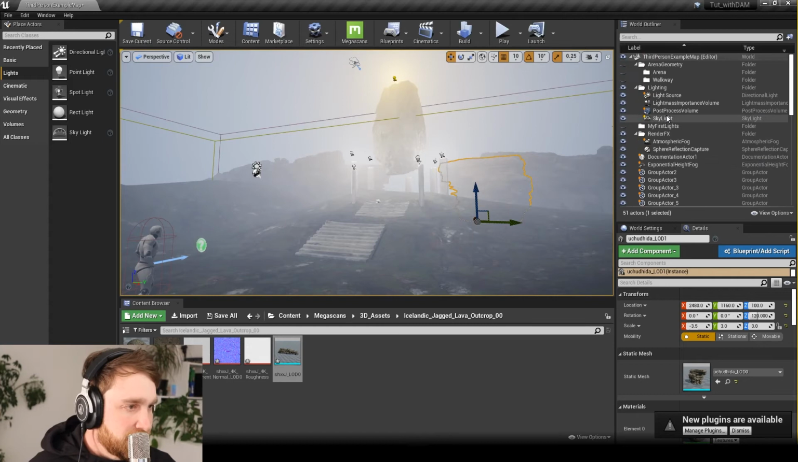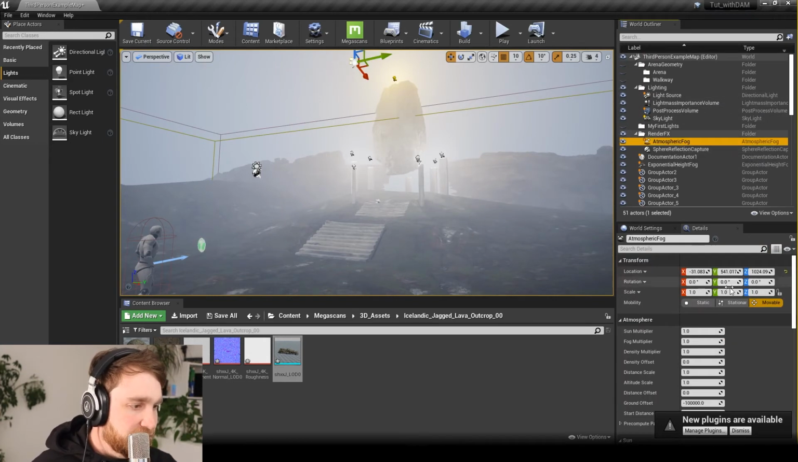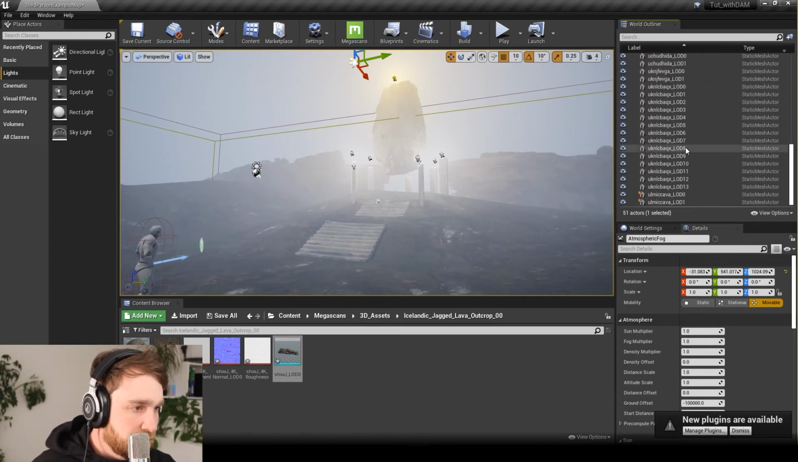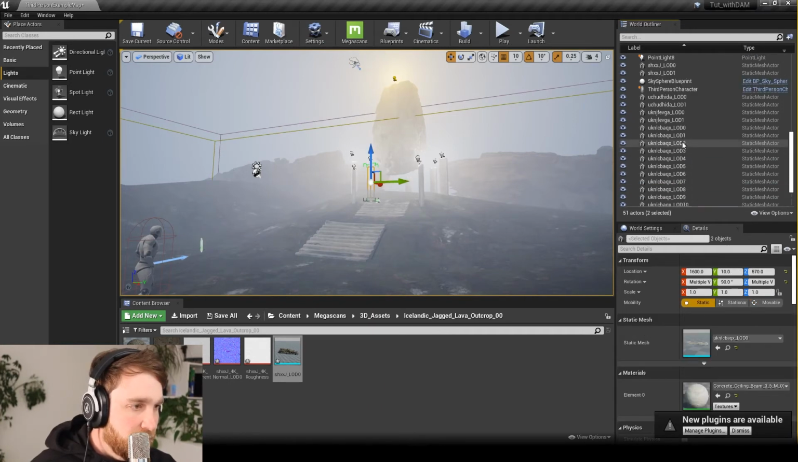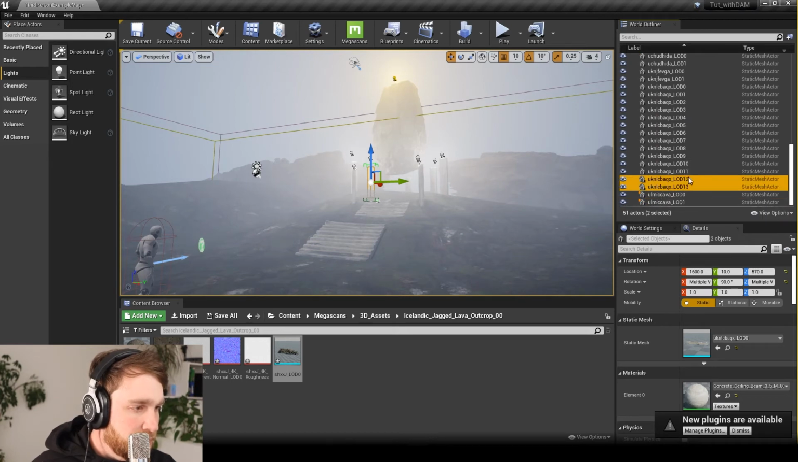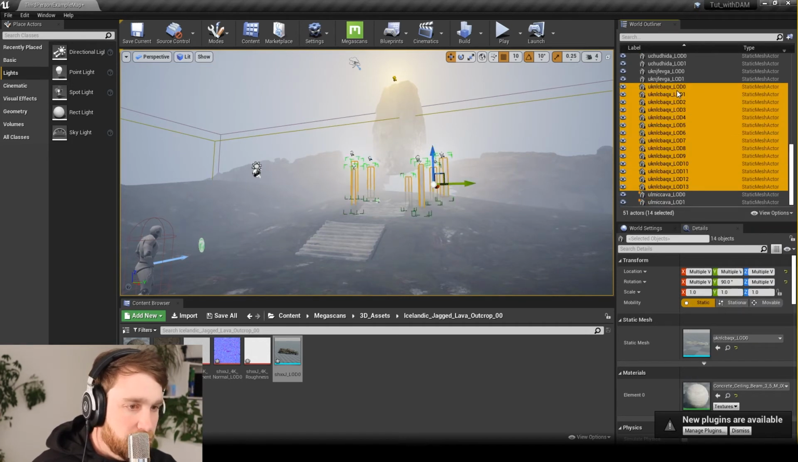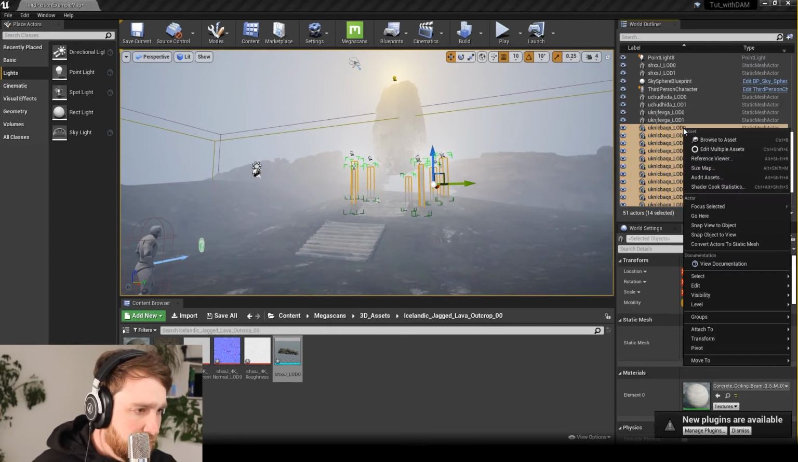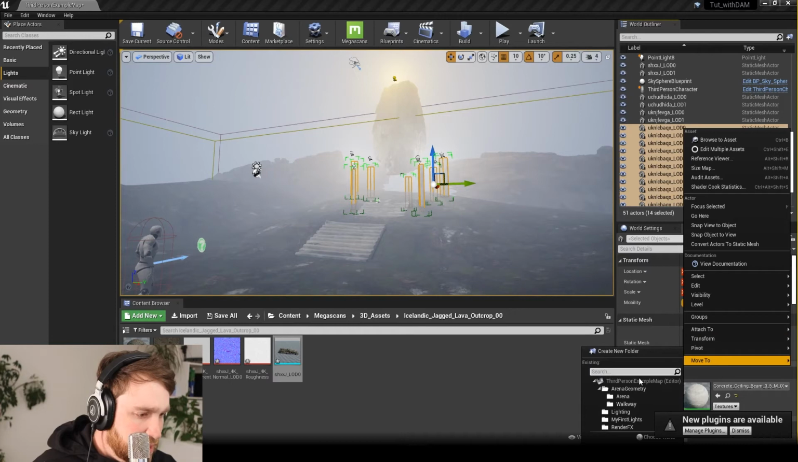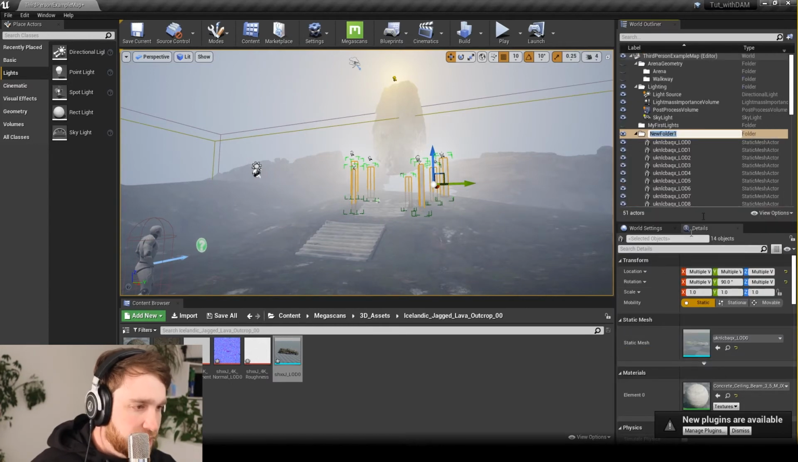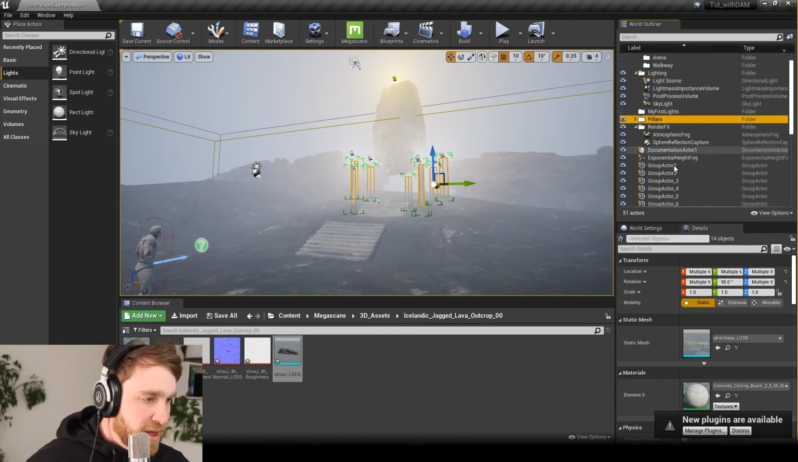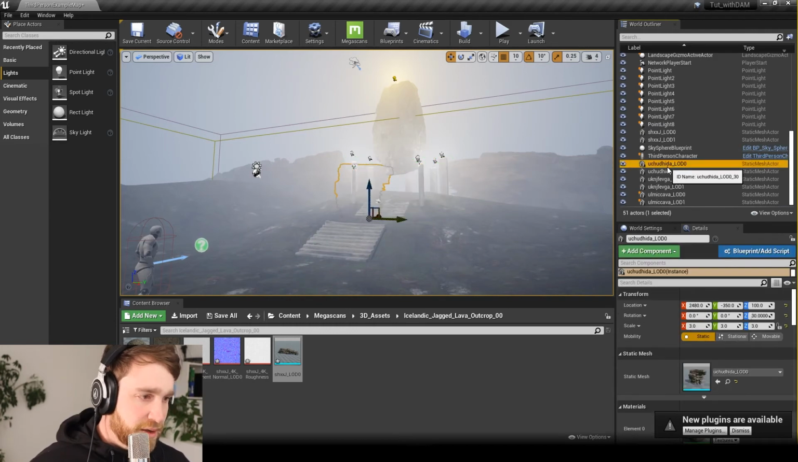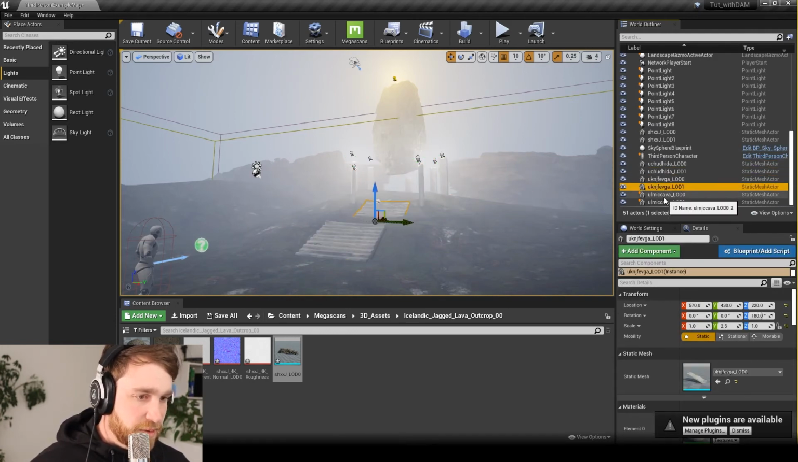So let's go back into our atmospheric fog. Or no, our exponential height fog. See, we've got all these different pillars, right? Let's go ahead and make a folder for them. So we'll click them all and say move to, create a new folder, and we're going to call them pillars. And then now we can drop this down, and we still have a lot in there. So maybe we'll clean some of this up.